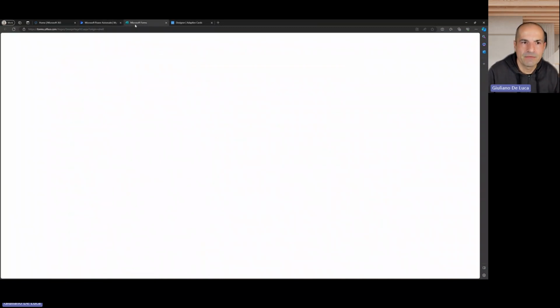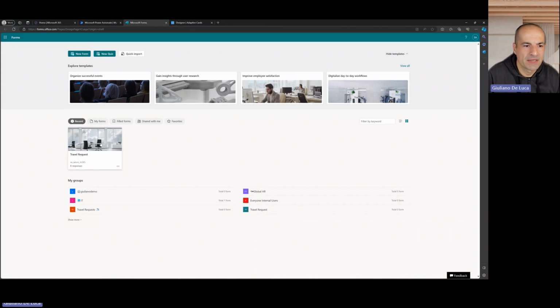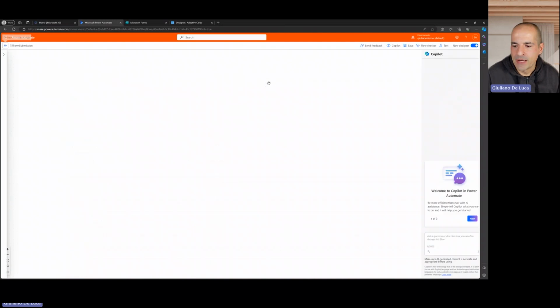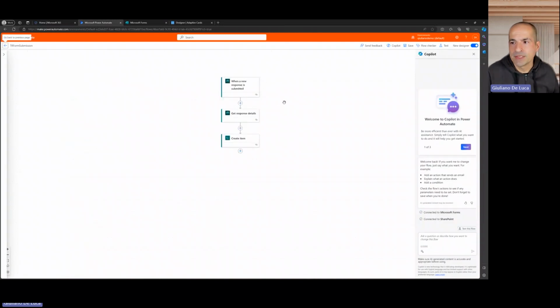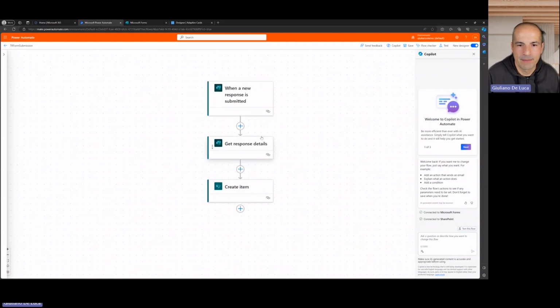I created in Microsoft Forms this specific form, which is accessible by everybody in the company, of course, and they can use this form to submit a new travel request. This flow that I'm going to open right now, we can see now this new designer available. Let me maximize this so it's easier to see what I built here.